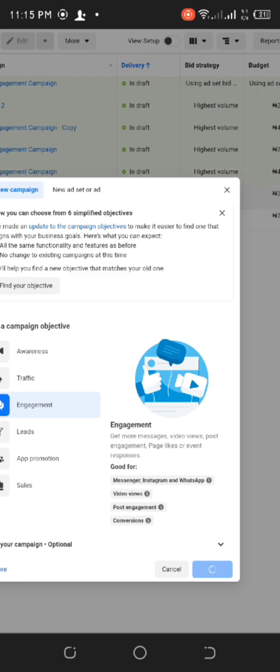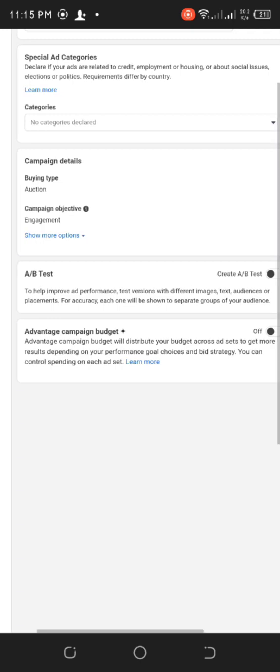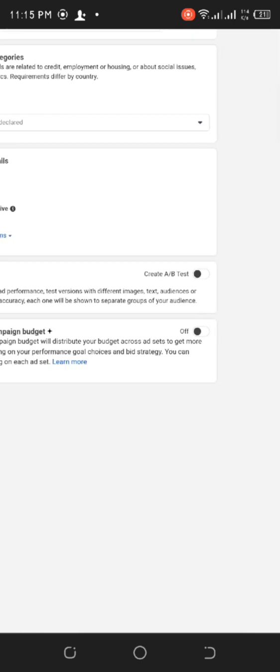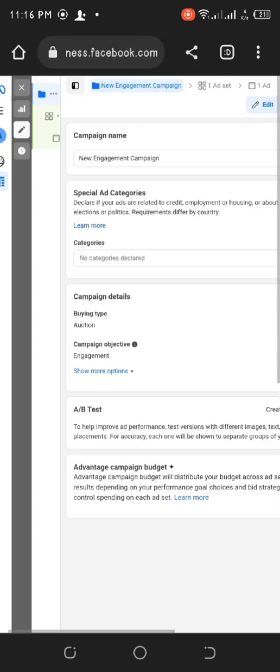What I want you to note is that this engagement objective can also be used to run what we call page followers. If you want to grow your Facebook page followers, it can also be used. If you want to get more engagement on your post, it can also be used. It can also be used when you want to get more video views, all right? But for this case, we want to use it to get more messages.